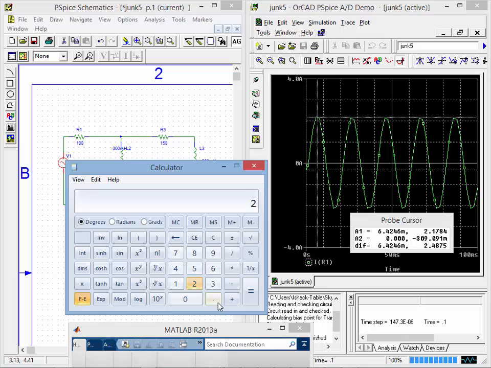It's 2.178 divided by, clear, 2.18 divided by the square root of 2. There, okay, we get the right value. When I did the divide by before, I think I did 2.87. So our piecewise matches.